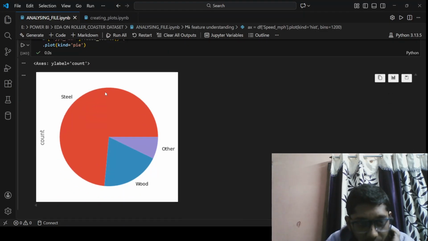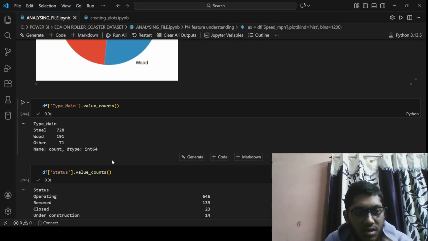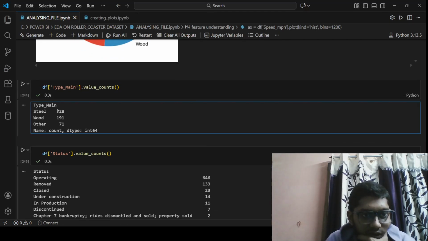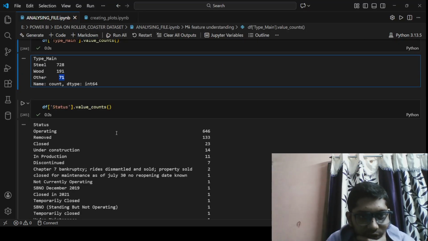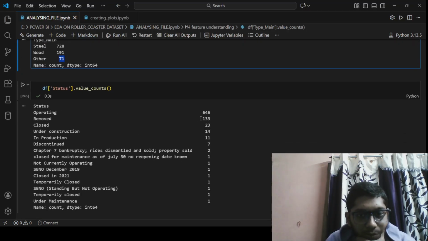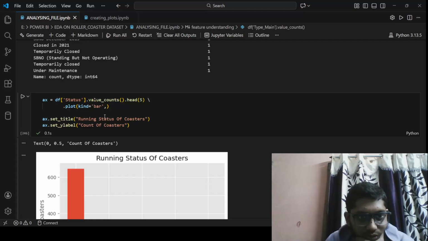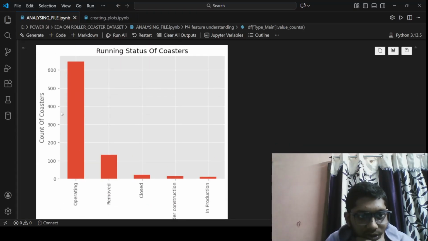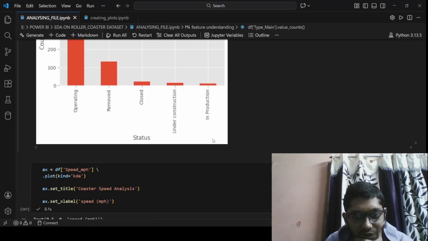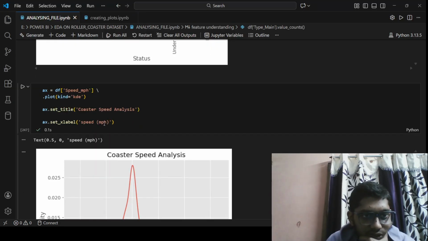Type, main, dot value counts, dot plot. This is a pie plot. See, most of the coasters are made out of steel. Others are other materials, and wood is a huge chunk. Value counts: steel is 728, wood is 199, this is 71. Status value counts: how many are operating? 646 are operating. See, we have a bar chart. Operating ones, count of coasters, about 600 are operating. Remove this one, closed, this one in production, stuff like that.